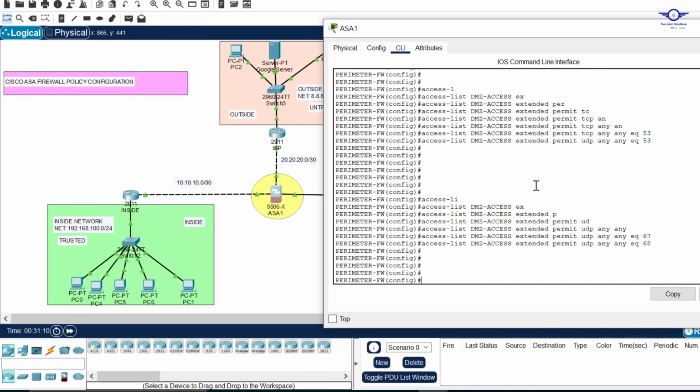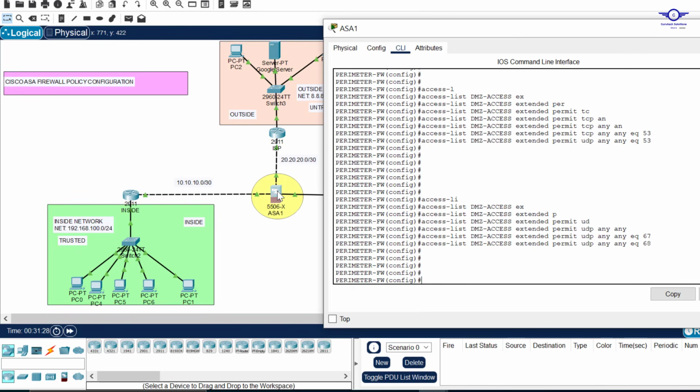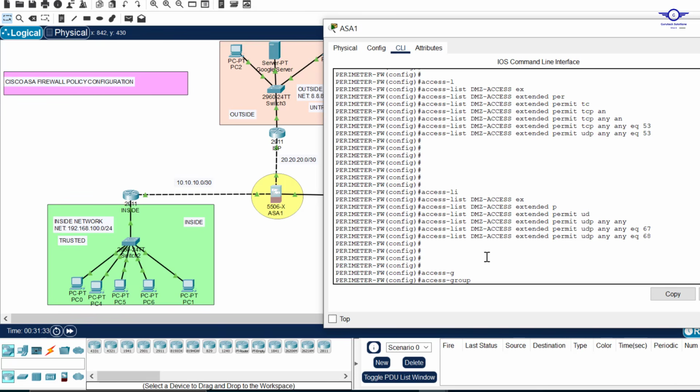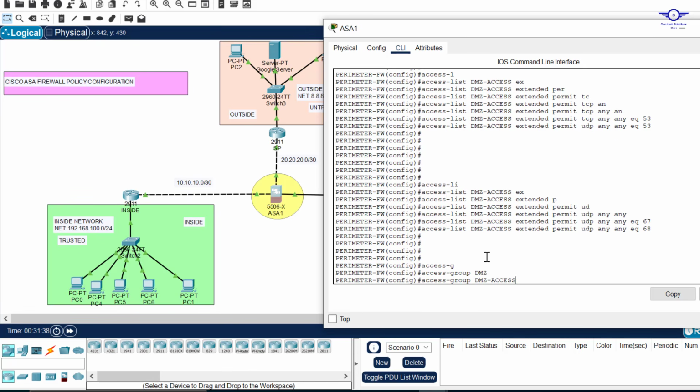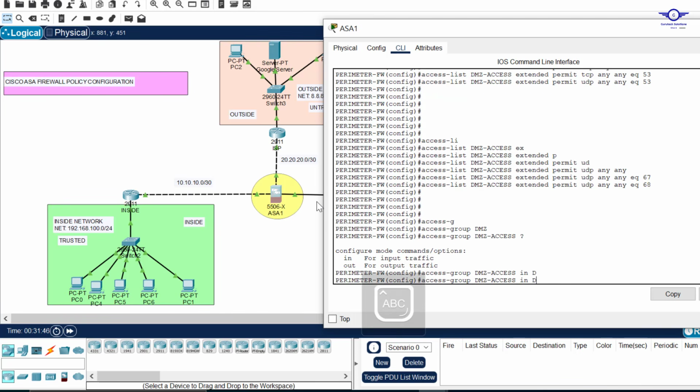So guys, basically remember we've only created these firewall policies, but we've not put them into action. To put them into action, we must bind it to this interface such that when the traffic reaches there, the firewall will know how to inspect the traffic. Okay, just click it and we just say access group. Now access group DMZ access. Then let's query. Yes, in, when it's getting into the DMZ interface.